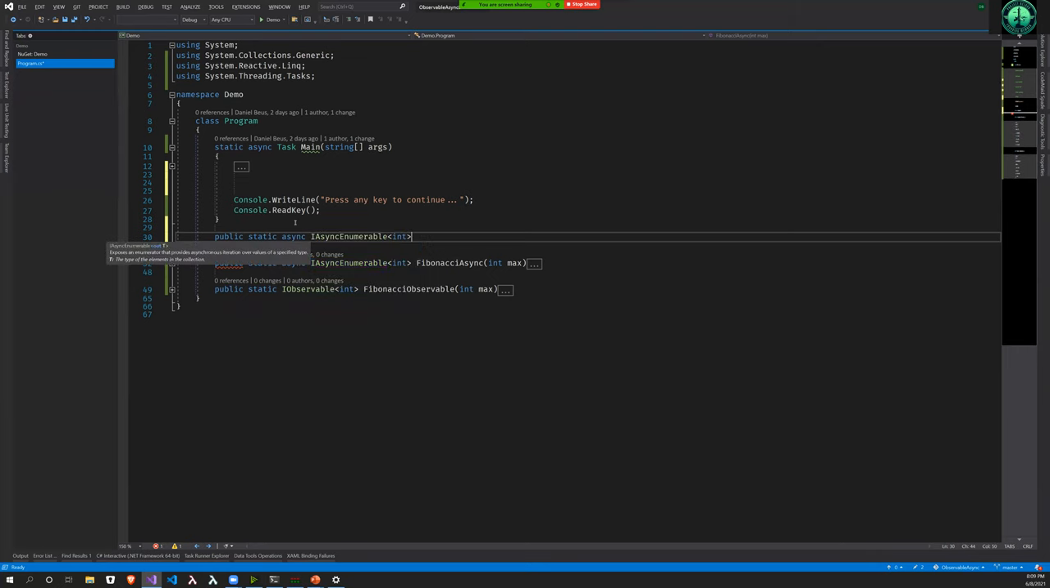IAsyncEnumerable, and this would be where we have our vehicle being returned or whatever data we actually care to load. In this case, I'm just loading an int that I'm going to use. It's going to load a random number from the website. So we're going to return an int, and I'm just going to call this int random number async.